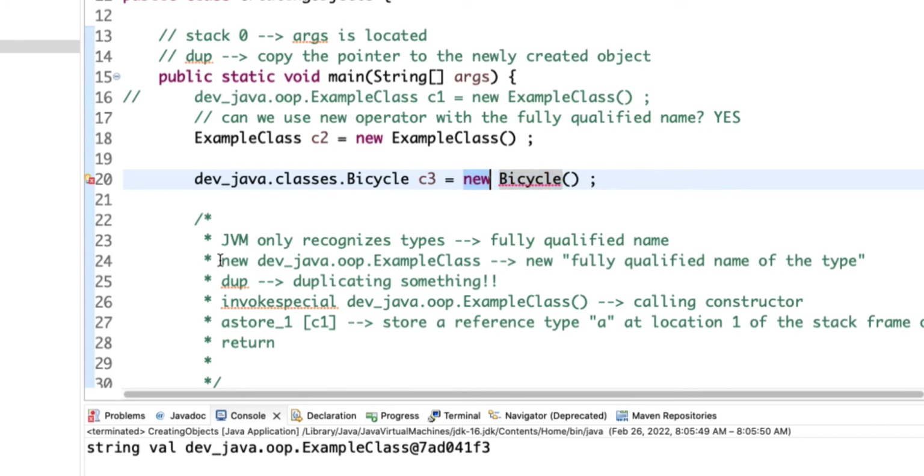Again, in the bytecode, it says new and the name of the type, the fully qualified name. We know that the assignment operator means you have to evaluate the right-hand side first. So before even looking at the left-hand side, when we say new bicycle, the JVM doesn't know what this bicycle is, right? So we have to be explicit with the fully qualified name even when we are using the new operator and calling the constructor.